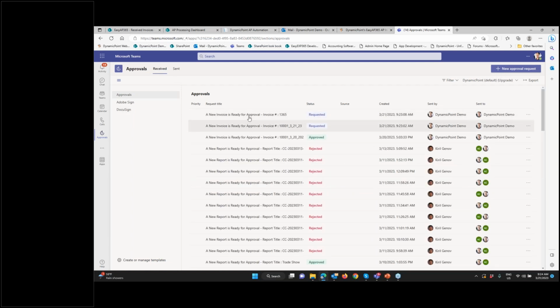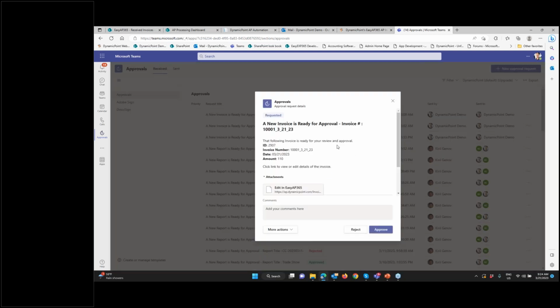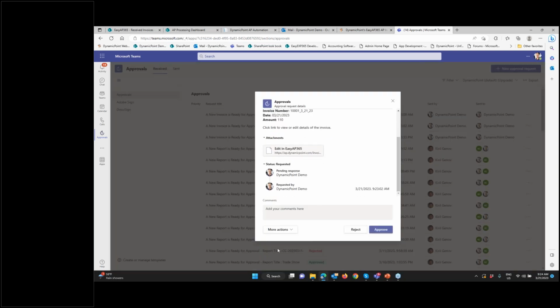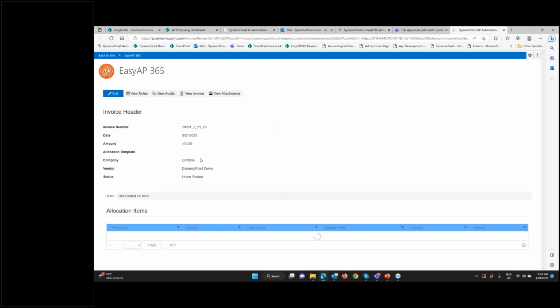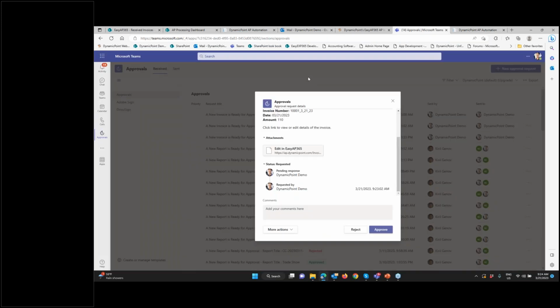So here's the two I just submitted, and I could click on this directly from Teams or of course from my phone. And if I click on this link here, I'm going to get the details of the invoice. I'm going to be able to look at the invoice itself. I'm going to look at the allocations associated to it, potentially even have the ability to edit it as it's going through the workflow. So you have a lot of options as far as presenting security to the reviewers on can they edit it as part of the workflow. So that was me coming from Teams.